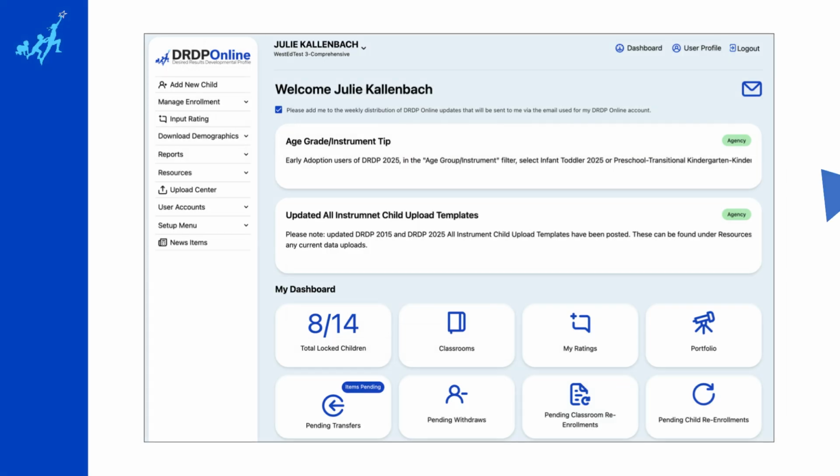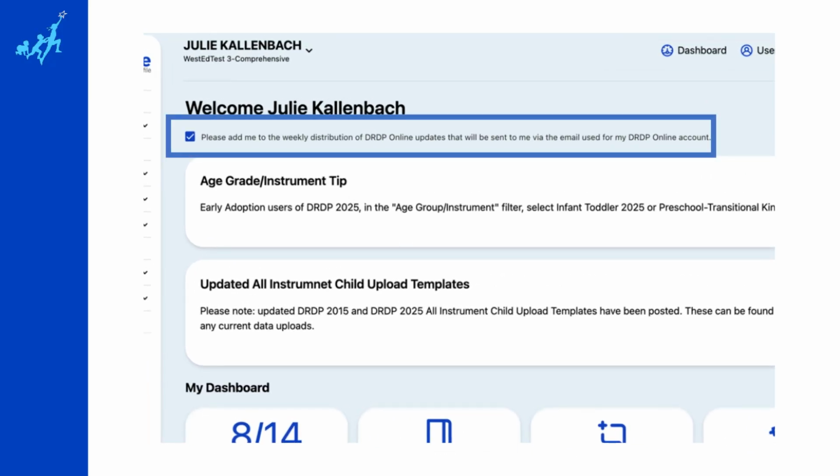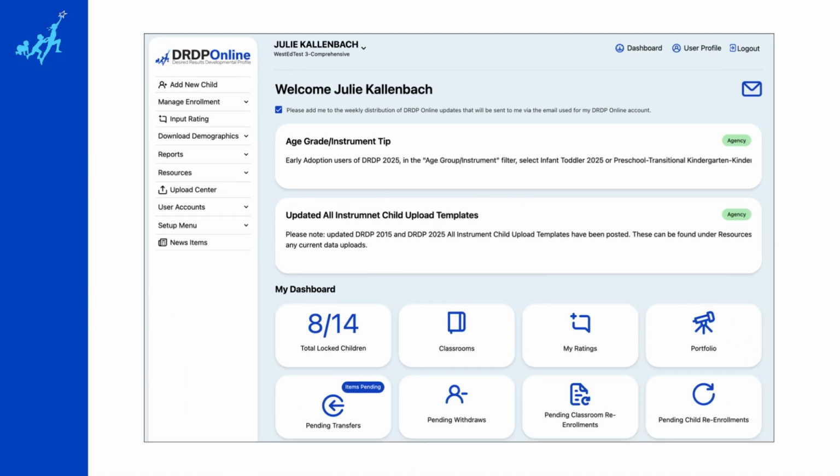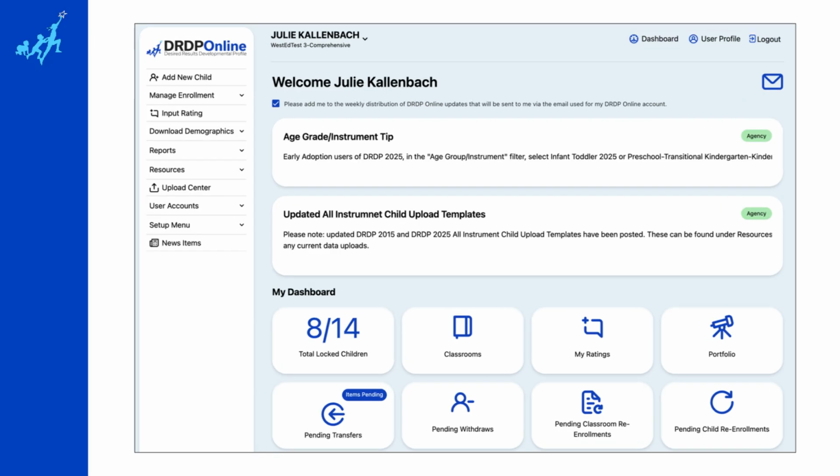Notice any current announcements. Also, make sure to sign up for the weekly DRDP Online updates. They will be sent to you by the email used for your DRDP Online account. Let's take a look at our dashboard.